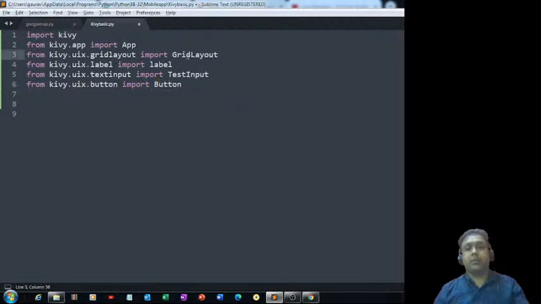So this is going to help us in creating the layout of our mobile application. This is for the label boxes we'll be using, and this is for the input boxes in which the user can type something and provide his or her input to us, right? And then this is for the buttons.